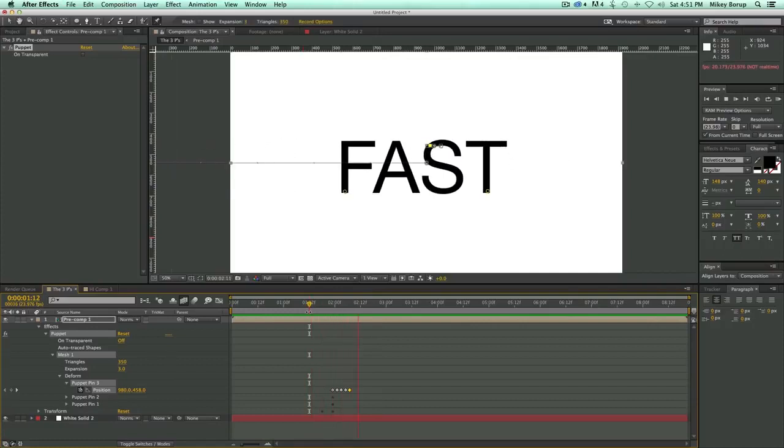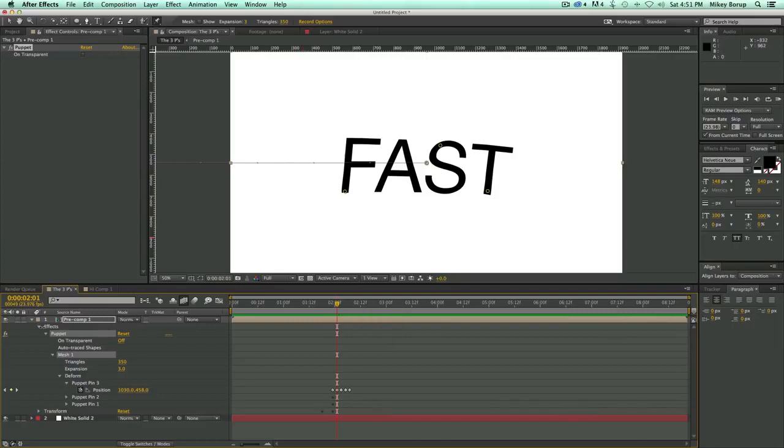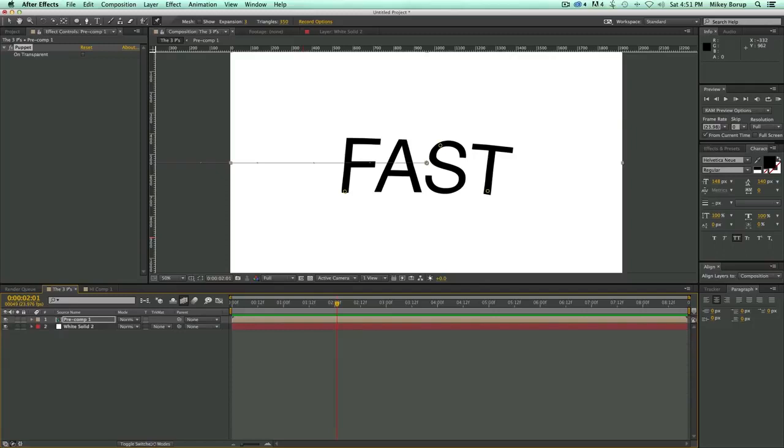As this comes in, you can see it's got a fast, jiggly look to it. And it's not just moving back and forth. The whole text is actually moving. So let's turn on motion blur, which is this right here. Let's take a look at this rendered out.